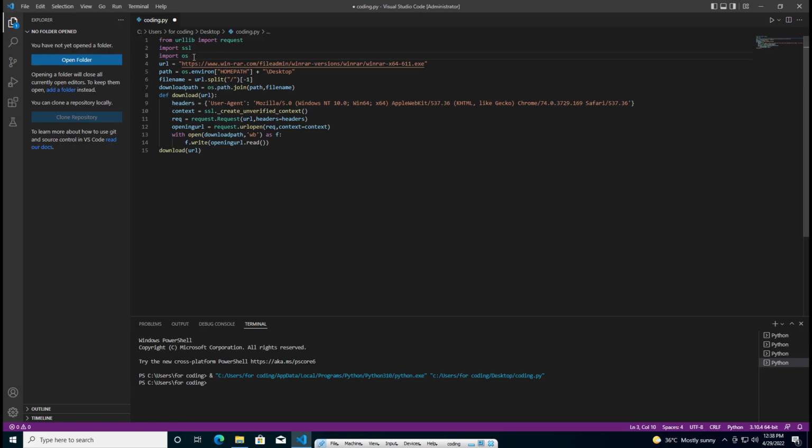I have the code already, so let me explain it first. From urllib, I am importing request and ssl. If you are learning about urllib, you also need to know about SSL as well. As well as you need to import os. Here I am giving the URL. This is where I am going to download the application.